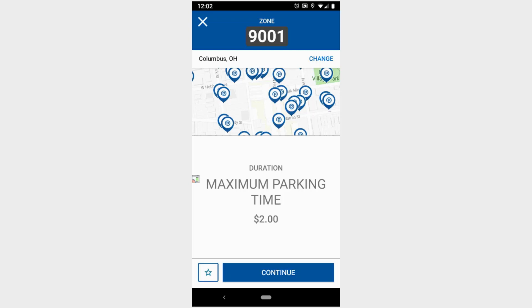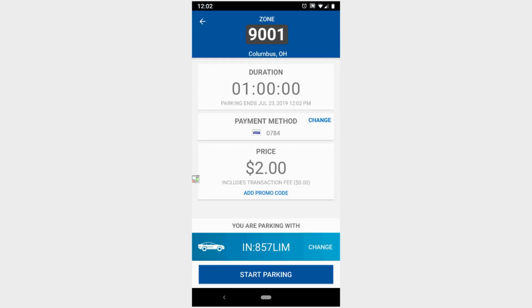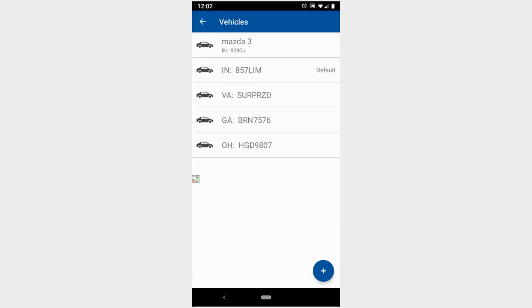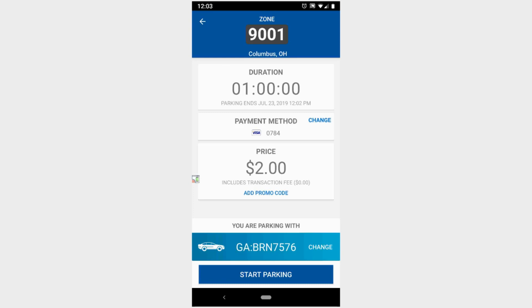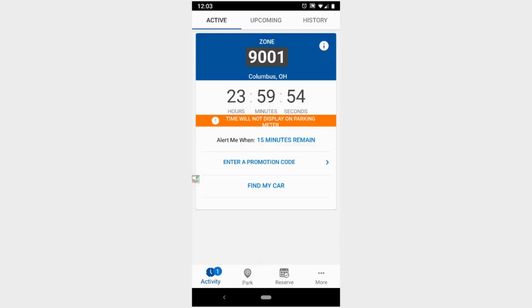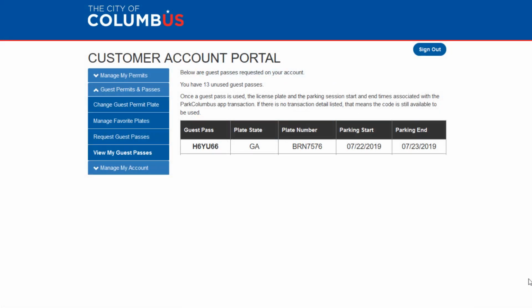Click Continue. Here you have the option to change your payment method or to change the plate with which you are parking. Click Start Parking. This guest is now validly parked in the selected Park Mobile zone. It updates immediately in your customer portal as well to display the information related to that parking session.